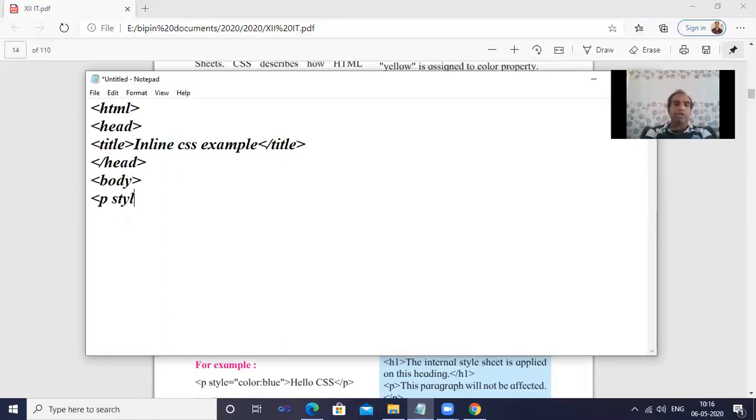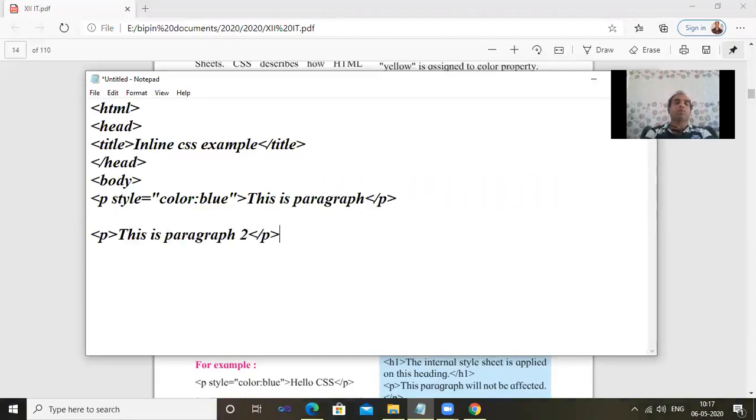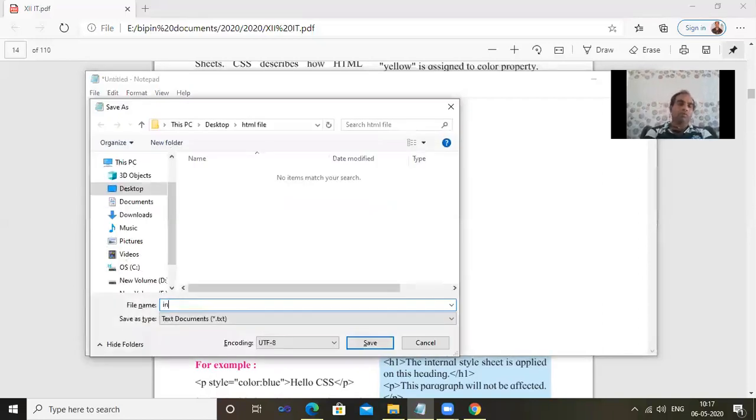We declare style equals, suppose we are giving the color blue, and we are writing there, this is paragraph. Close the P. Another paragraph, we write this is paragraph 2. Close the P. Then close the body. Close the HTML. Save the file with inline.html. Save it.